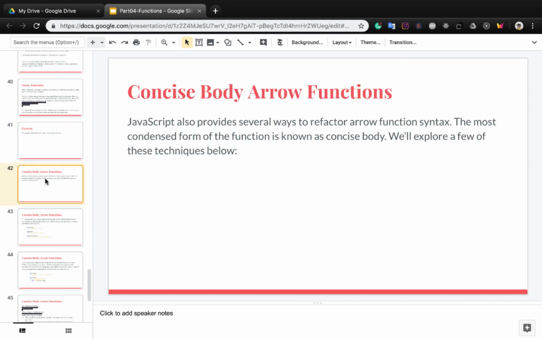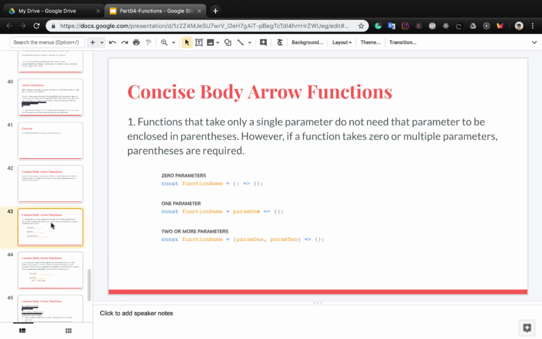Concise body arrow functions. JavaScript also provides several ways to refactor arrow function syntax. The most condensed form of the function is known as a concise body. We'll explore a few of these techniques below. Functions that take only a single parameter do not need that parameter to be enclosed in parentheses. However, if a function takes zero or multiple parameters, parentheses are required.